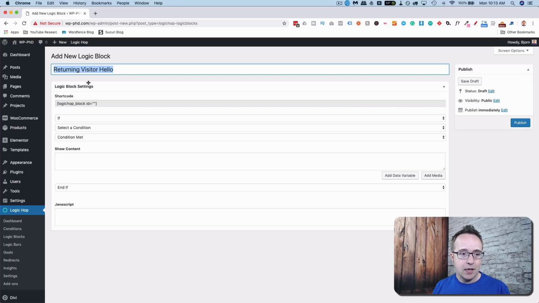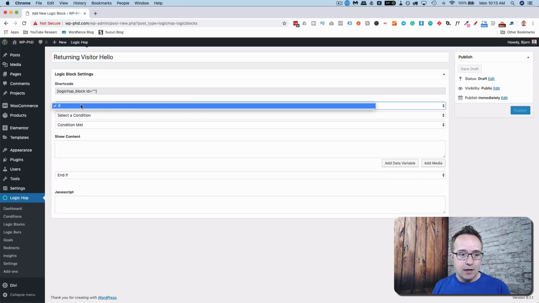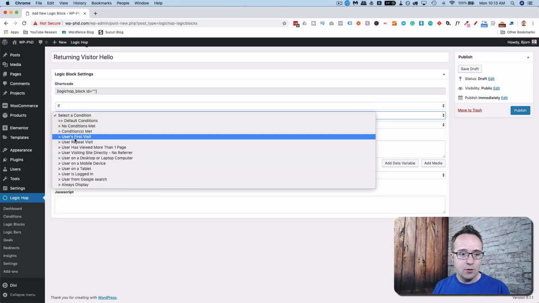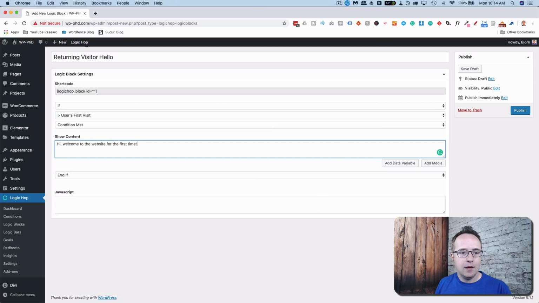It's for your reference. And the condition we're going to use is if something happens. This is very common for conditions. It's the only option, in fact. If select condition, if this happens, if this is a user's first visit to the website, and that condition is met, we're going to show the content that appears here. Hi, welcome to the website for the first time.